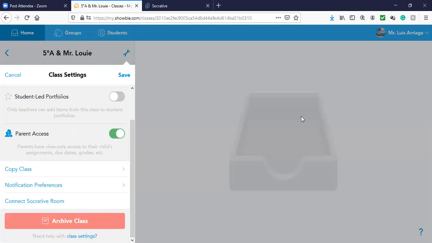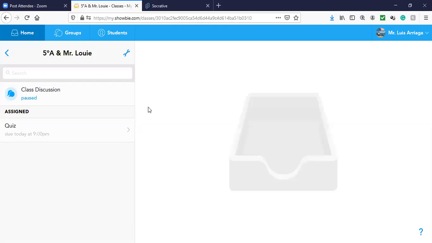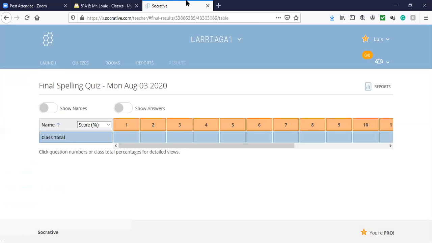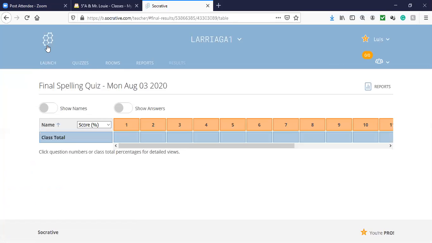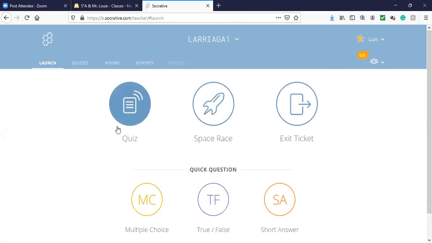I prefer, based on my experience, having the rooms available and Showbie without any Socrative room, okay? Now, let's go a little bit back to where I was explaining this. Yes, now, if you don't connect your Socrative room, you can use whatever you want here, okay?